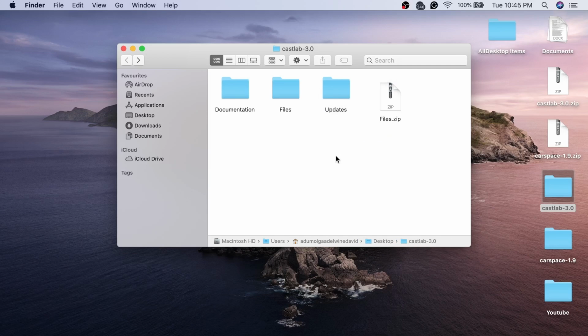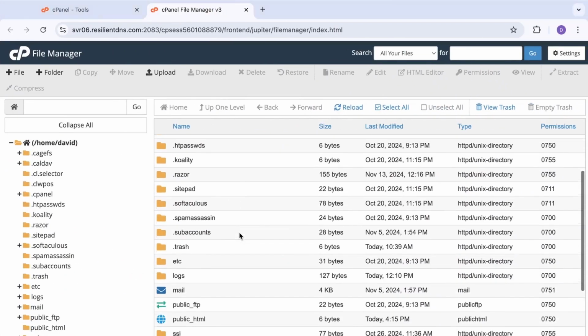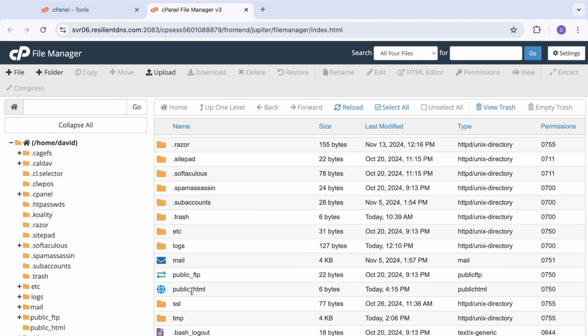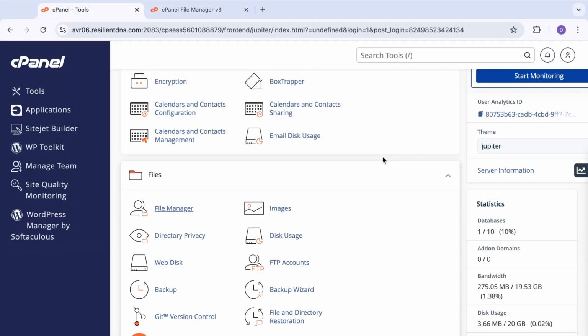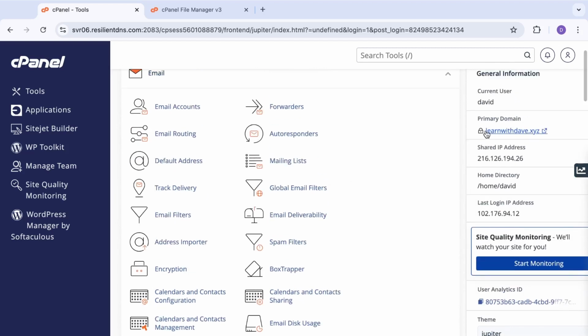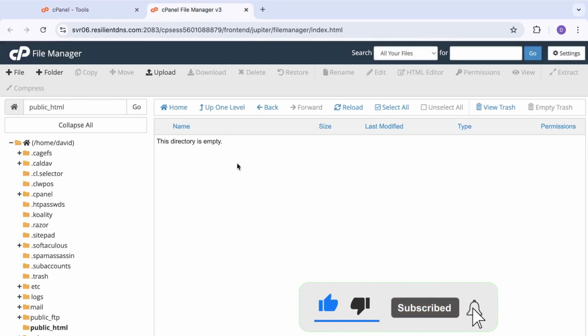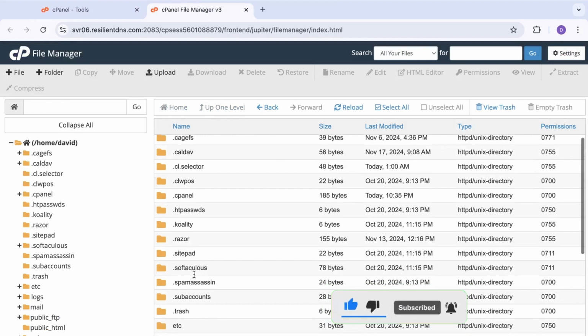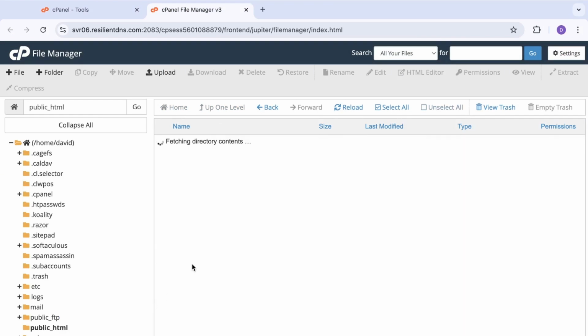And now the next thing we want to do is head back to our cPanel account and go ahead with uploading this file. So now I'm back in our cPanel account. We want to navigate to our public_html. This is the root directory for our files. Anybody who visits your URL, that is your domain, which is right here, in my case learnwithdave.xyz, will be redirected, and your URL will try to read the files that are contained in your public_html folder. Let's open that.